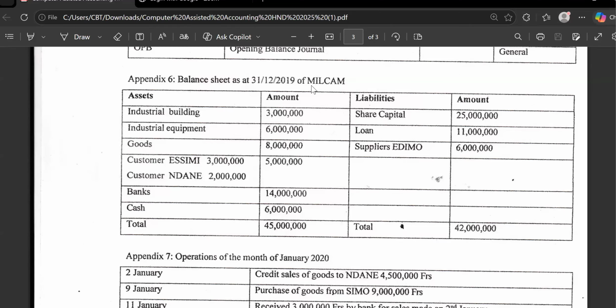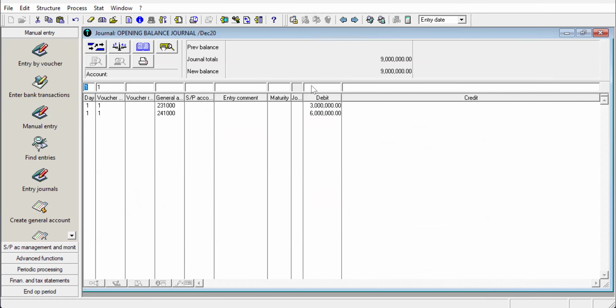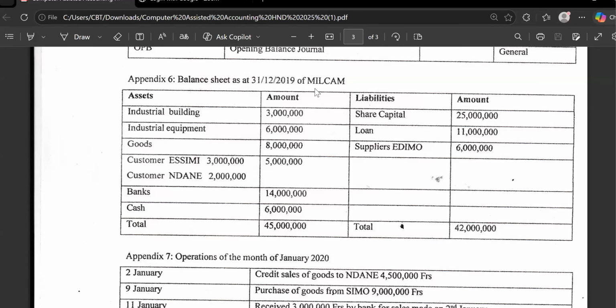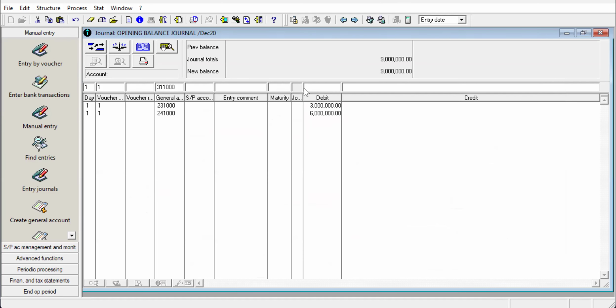Next, we have goods. Goods there is 311. Goods there is supposed to be how many million? The goods that we have is 8 million. All right, so we have 8 million here. Press enter.